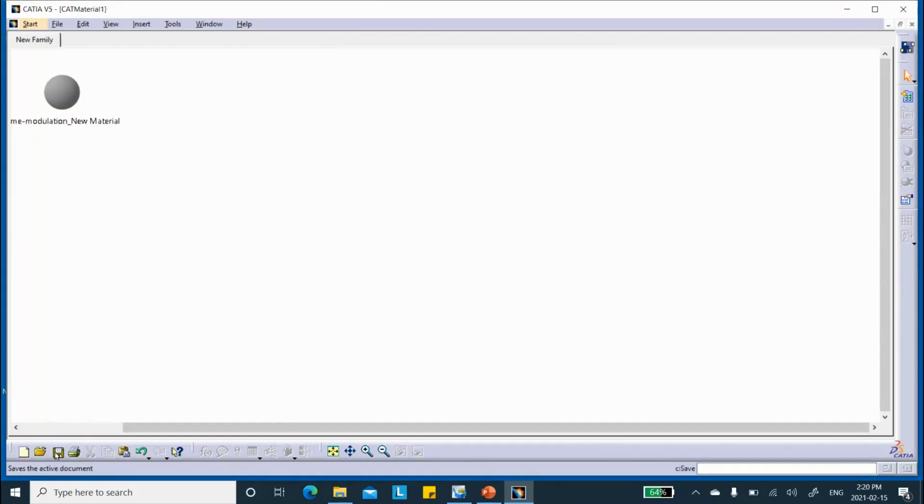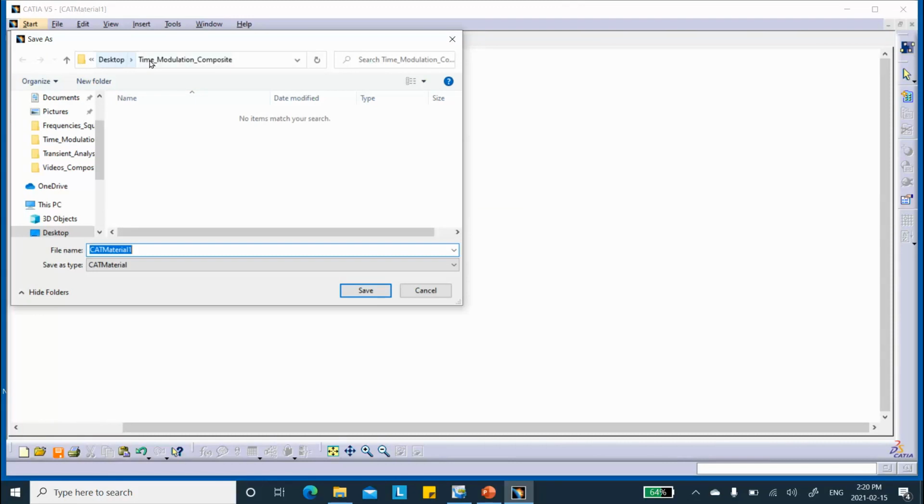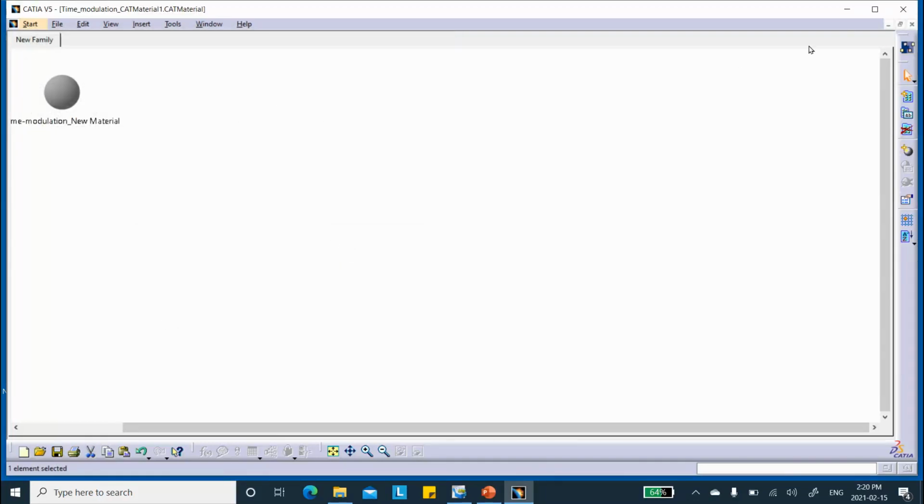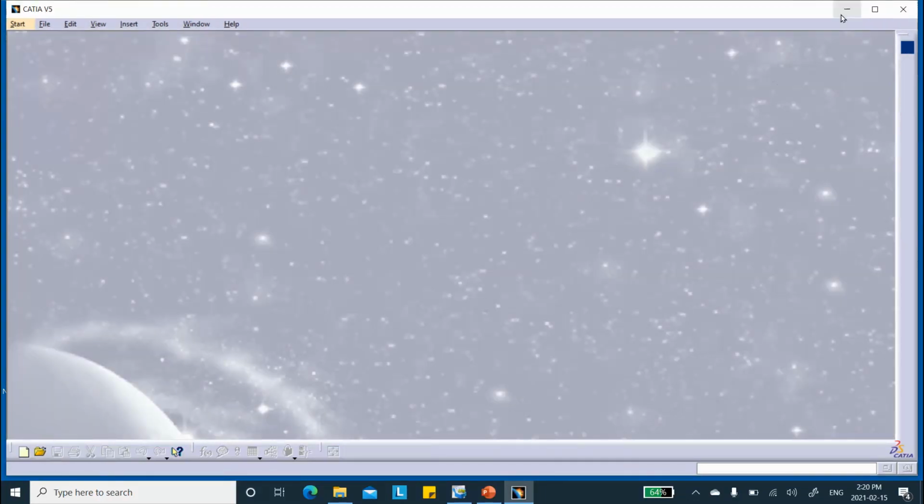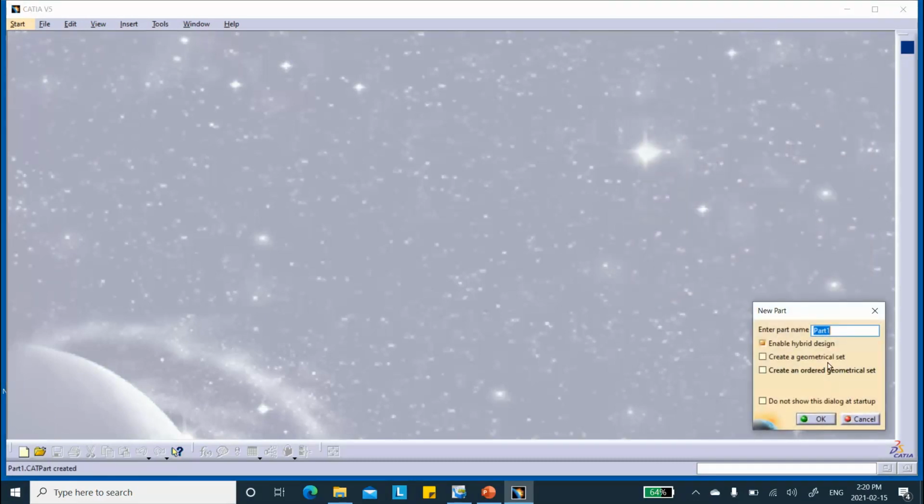And now we're going to save it. Save it in that folder by modulation. I'm going to call this thing time modulation so that we can easily identify them. Okay, very good. And we're going to close this. We don't need it. Now we're going to start a part file. I'm going to call it time modulation.